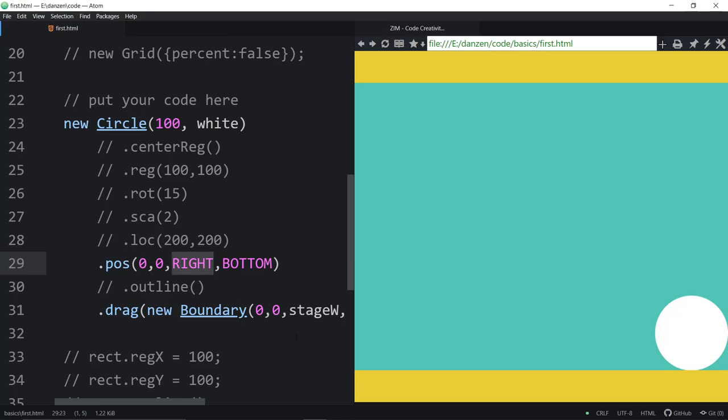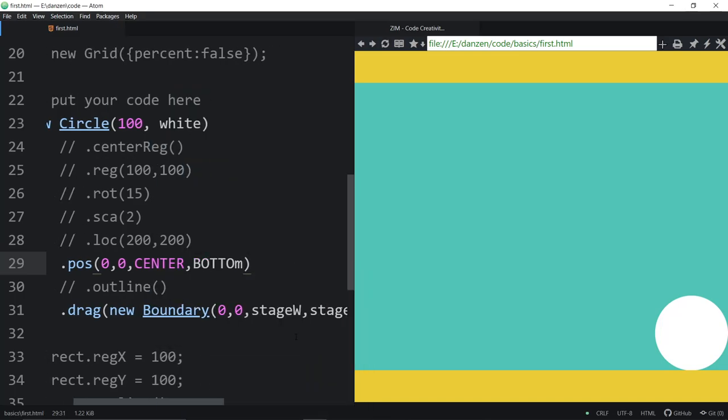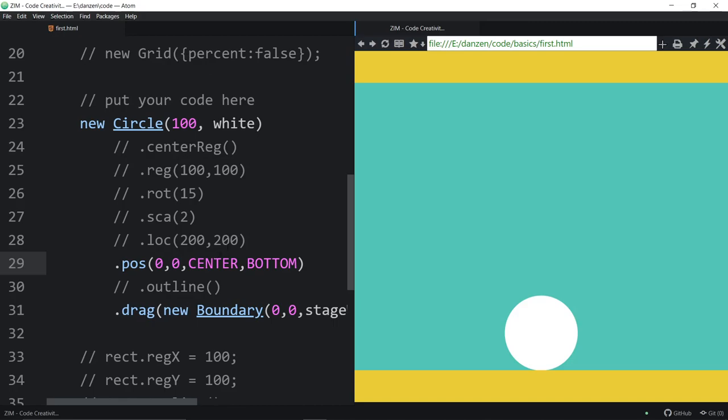You can also position from the center. So you say center here. Well, why don't we keep it bottom? So this is at the bottom, but zero from the center. There it is, centered at the bottom. Okay. So just remember that a rectangle would work the same way. You'd have a rectangle centered and stuck against the bottom. So pos has nothing to do with the registration point. It's only the edges of the objects. Whereas loc is locating the registration point. So you can choose there.